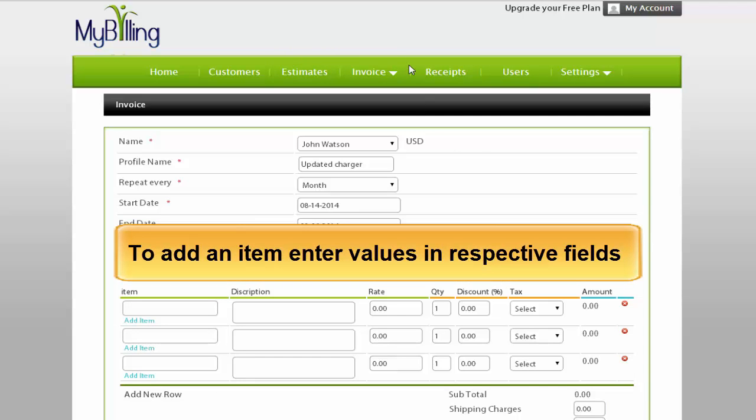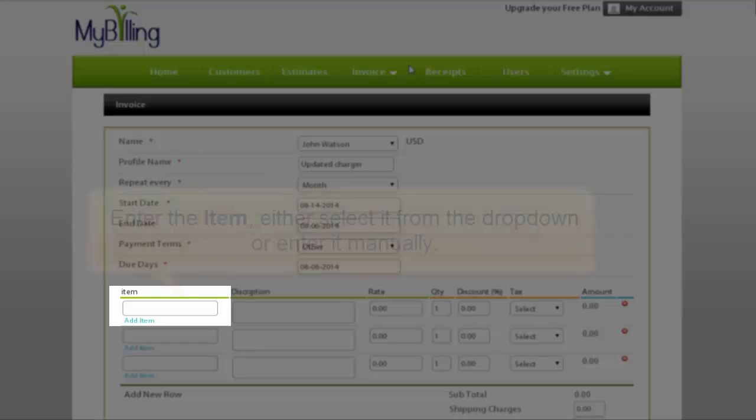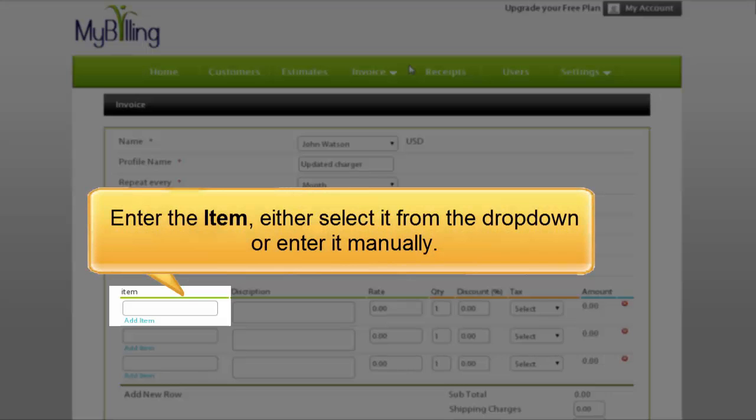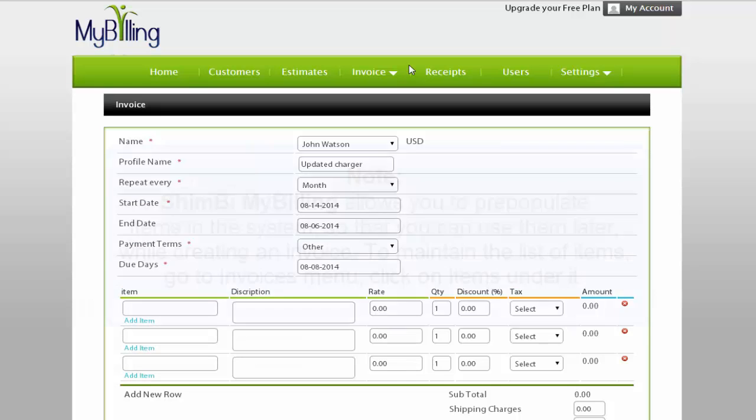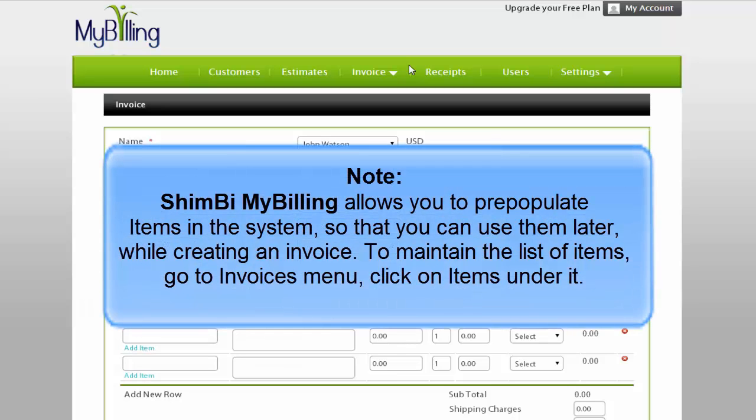To add an item, enter values in respective fields. Enter the item, either select it from the drop-down or enter it manually. ShimBi MyBilling allows you to pre-populate items in the system, so that you can use them later, while creating an invoice. To maintain the list of items, go to Invoices menu, click on Items under it.